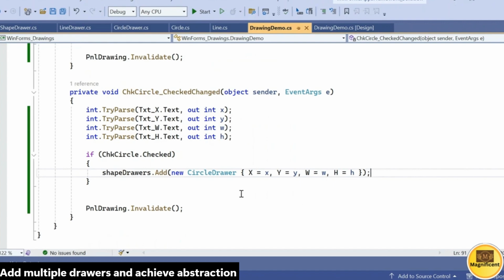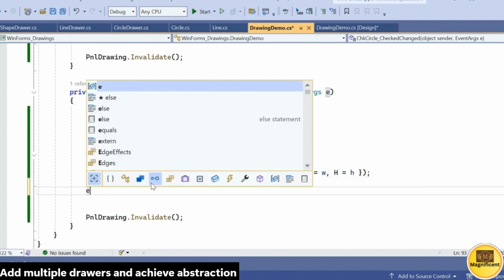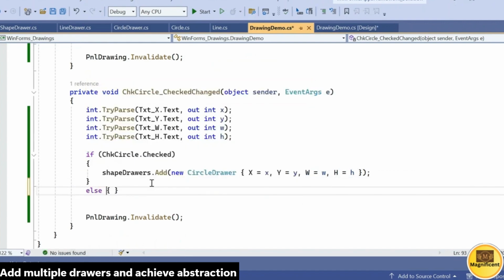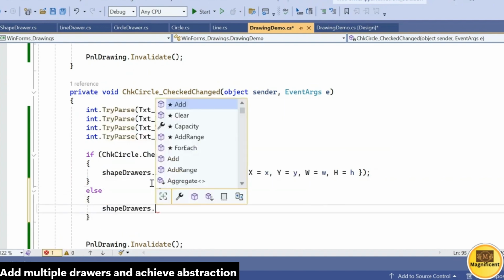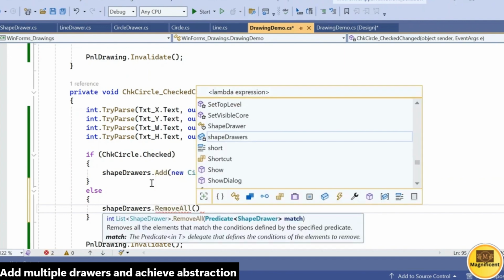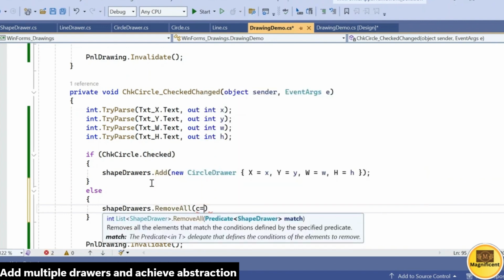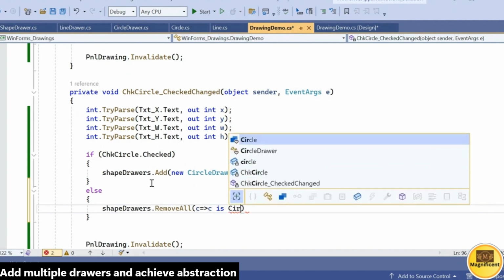So this is how we are going to initialize it. And if it is else, all the circle related parameters we are going to remove from here. So this shape drawers dot remove all, and this is going to be circle related. So I'm just using this C as a circle drawer.